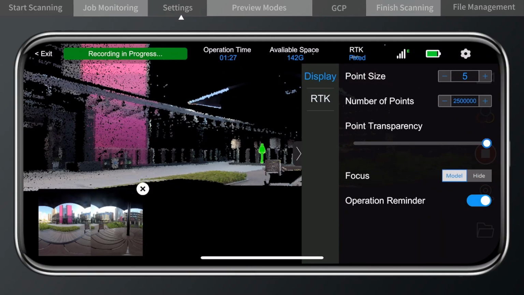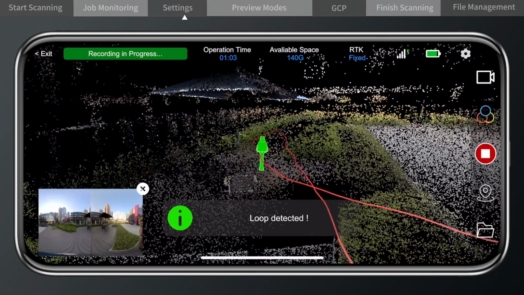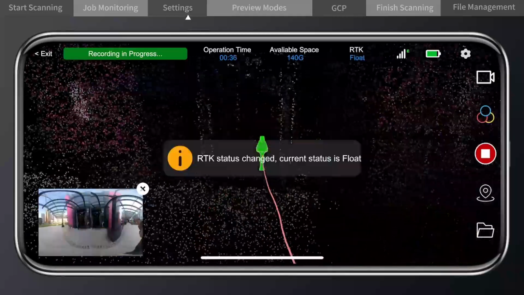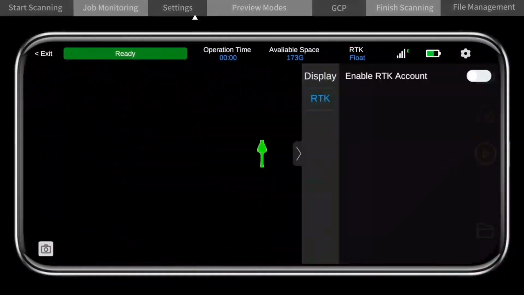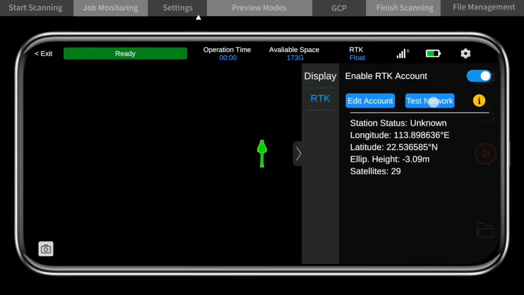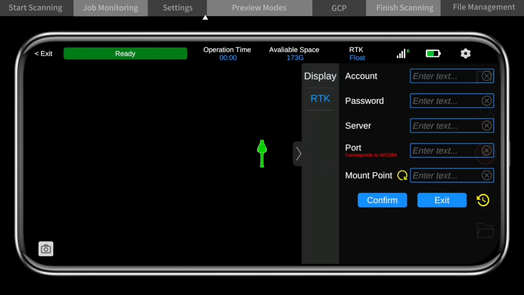With the operation reminder enabled, you will get real-time pop-ups for loop closures, RTK updates, or improper scanning movements. RTK must be configured prior to scanning. Check out our dedicated tutorial for a full walkthrough.